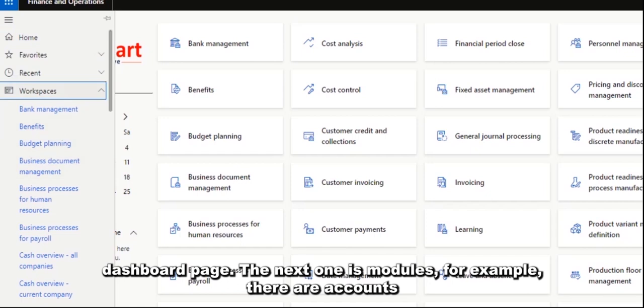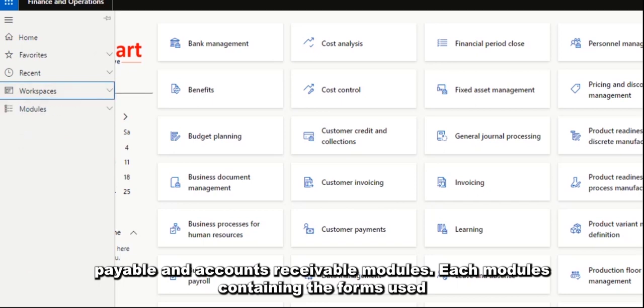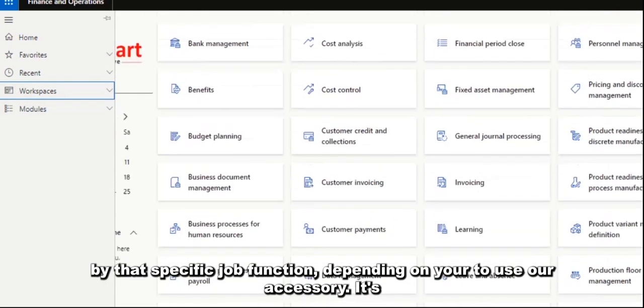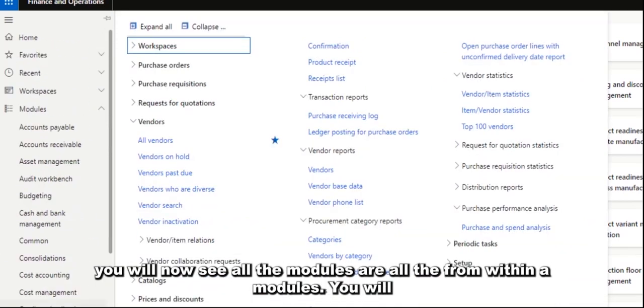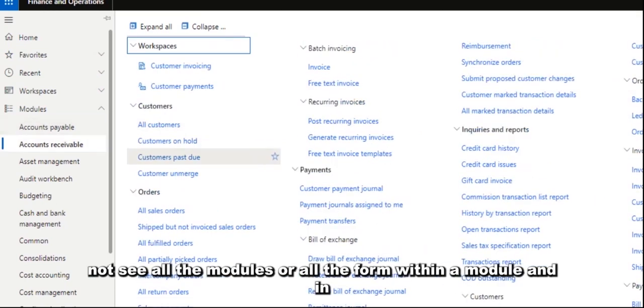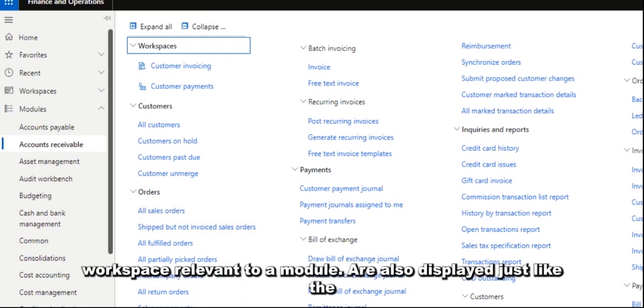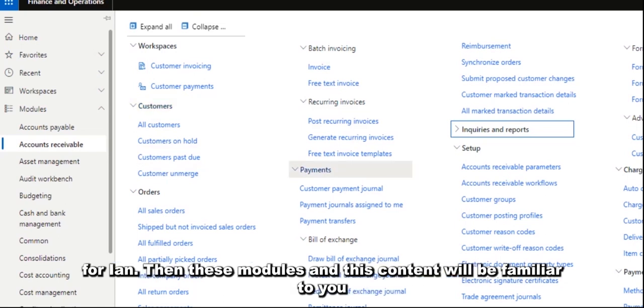The next one is modules. For example, there are accounts payable and accounts receivable modules, each module containing the forms used by that specific job function, depending on your user access rights. You will not see all the modules or all the forms within a module. Any workspaces relevant to a module are also displayed, just like the navigation pane sections are. If you are familiar with previous versions of Dynamics, then these modules and their content will be familiar to you.